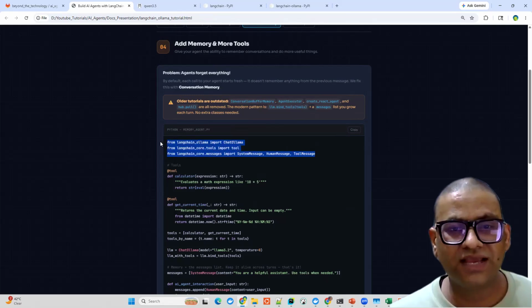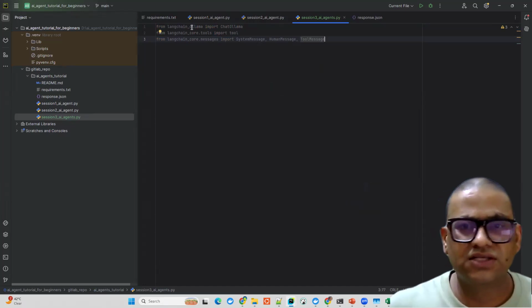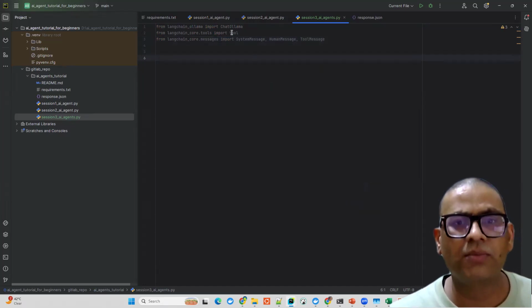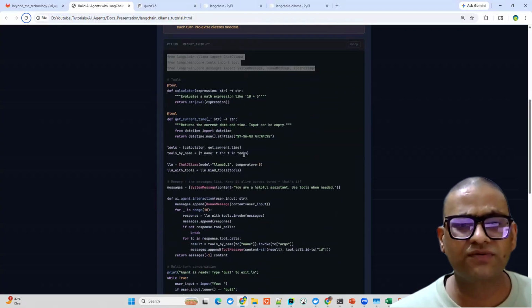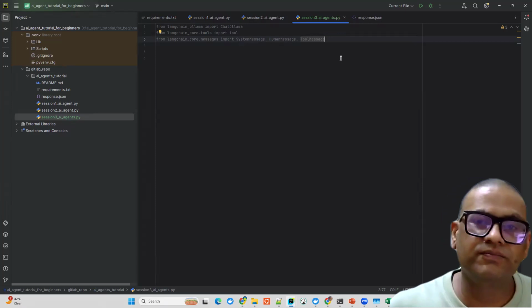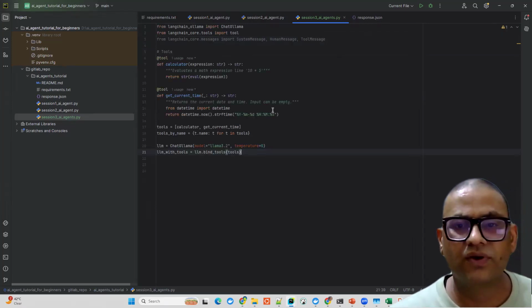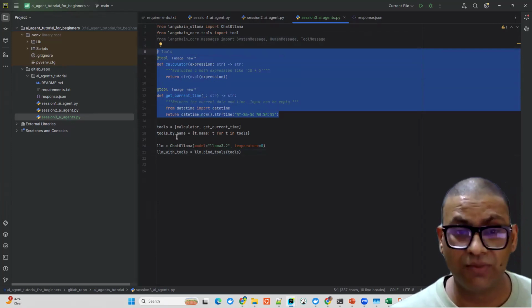So let's copy the same imports which we have done in the previous part, right? The same import statements: ChatOllama, tool, and the system message, human message and tool messages. Most of the stuff is gonna be pretty much the same, right? So we have tools, right? These tools are decorated with the tool decorator so that they can easily bind with our LLM object.